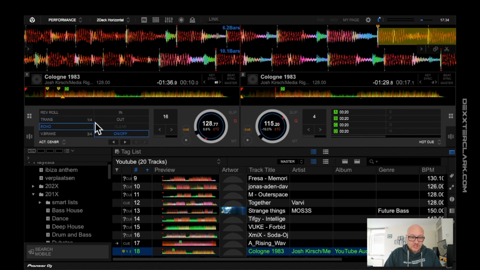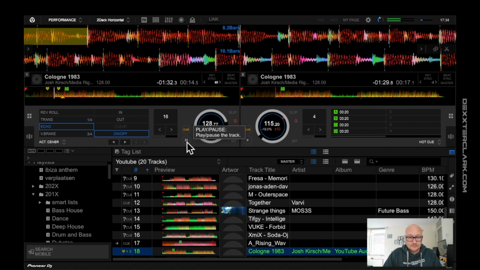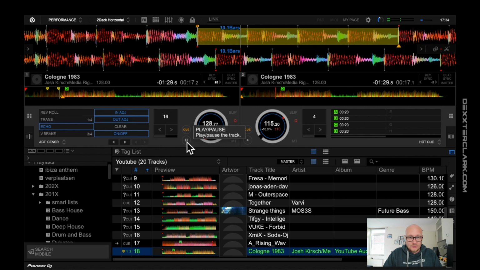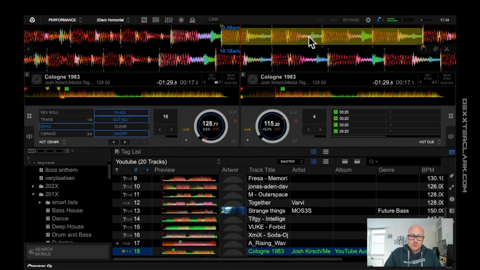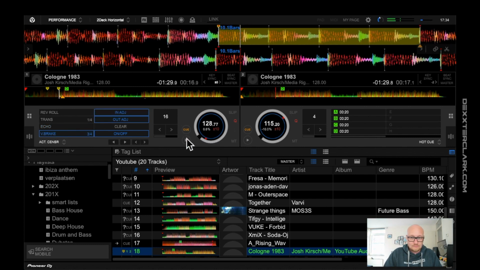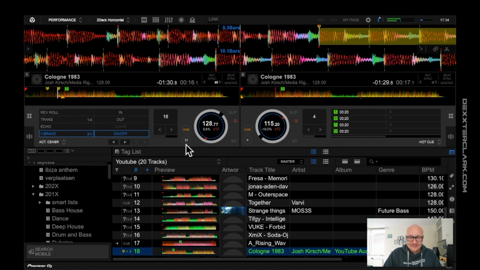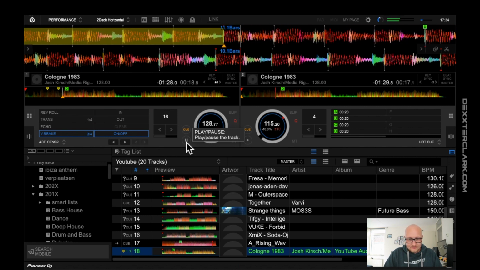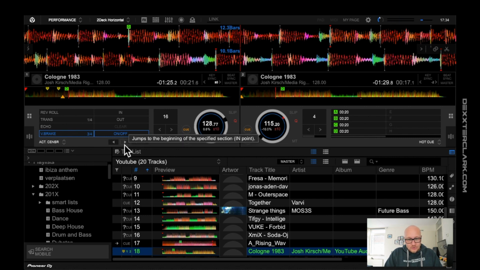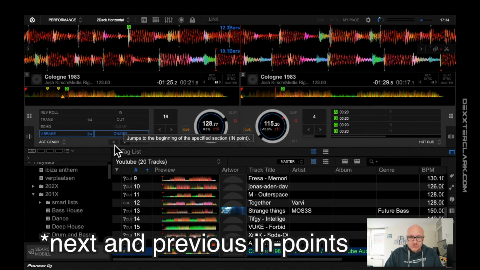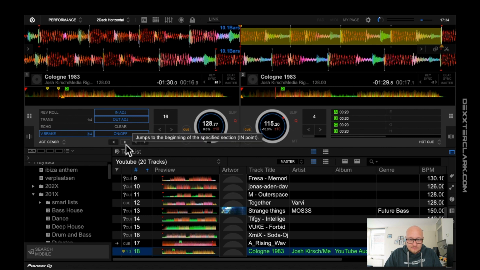I can also switch that to echo if I want. Sometimes it doesn't work properly. I don't know what that is. Let's switch it to a break. It worked, but it was a little bit short. You can jump to the in point and the out point by these arrows.